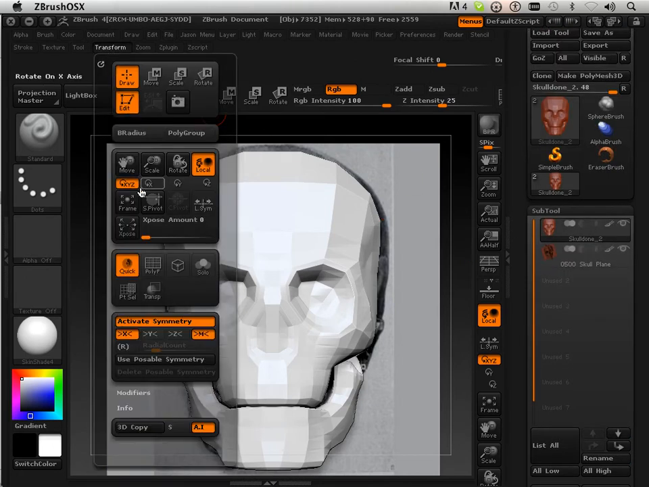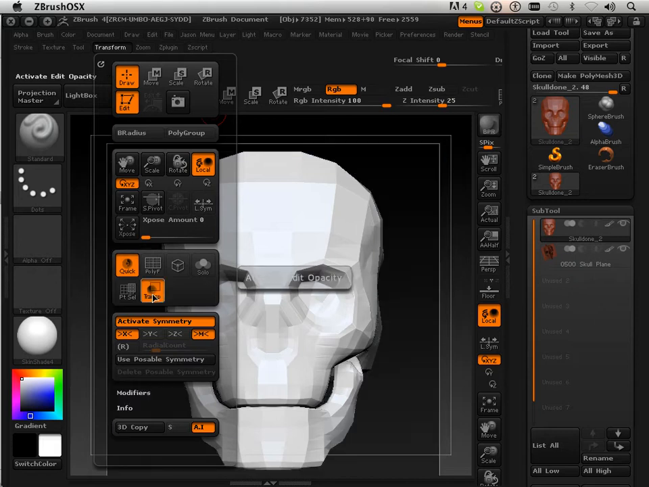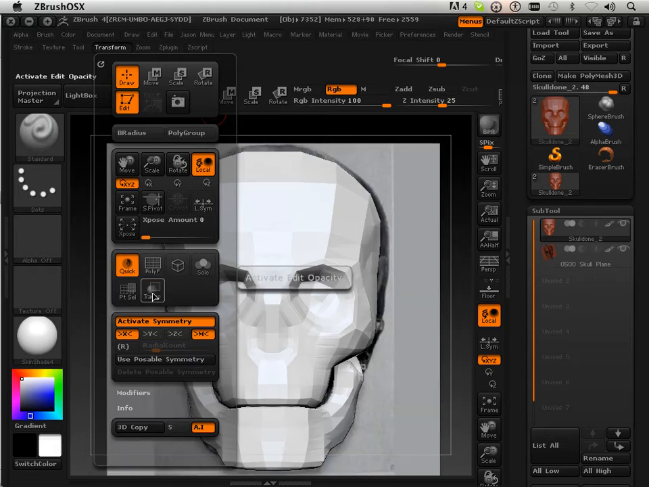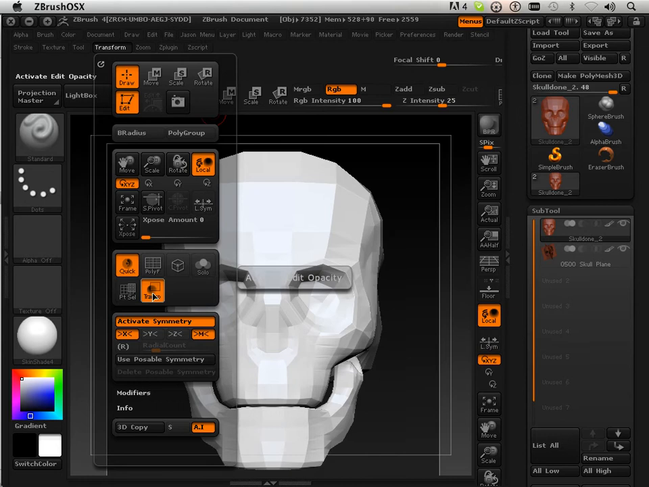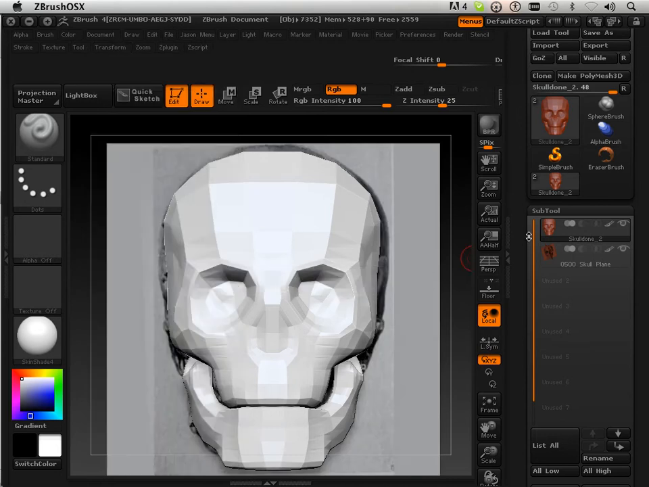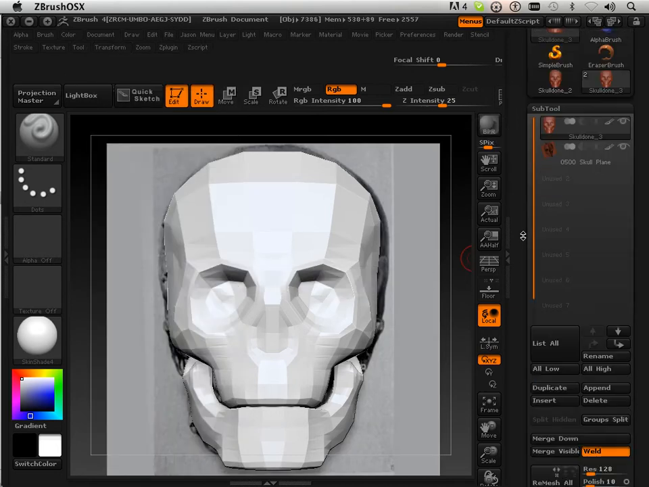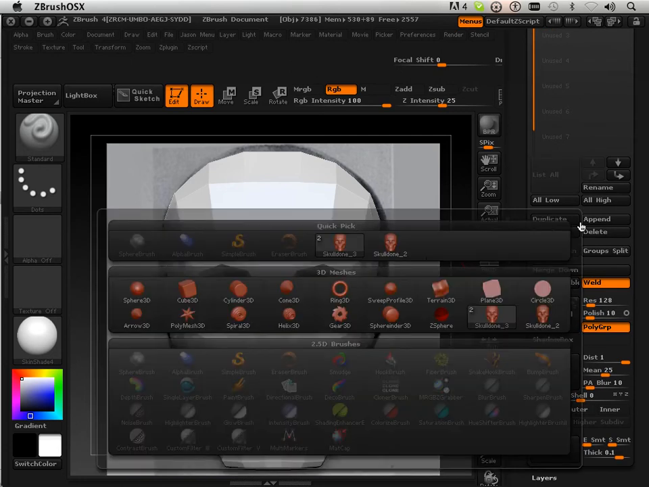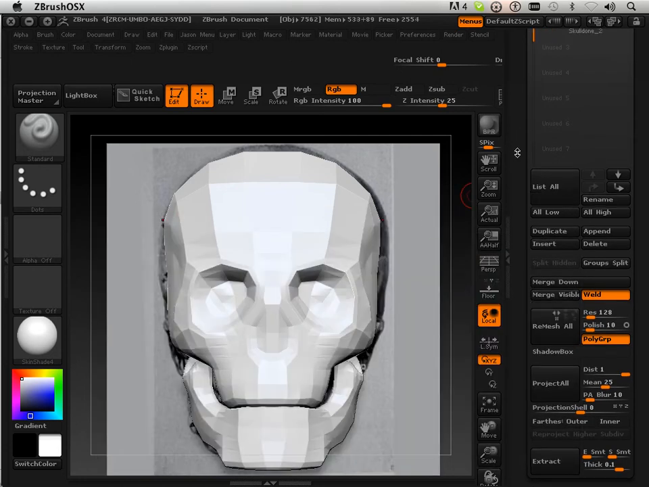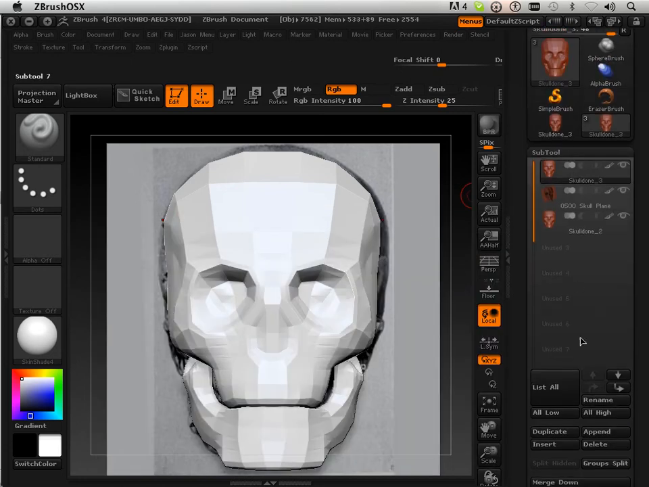Now, for the video, what I'm going to do is turn this on transparent. And you can see that since these are out of order, it becomes ugly. So what I'm going to do is clone this, append it back here, and delete this one.